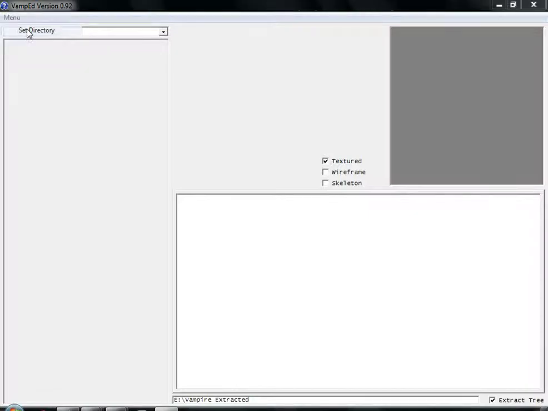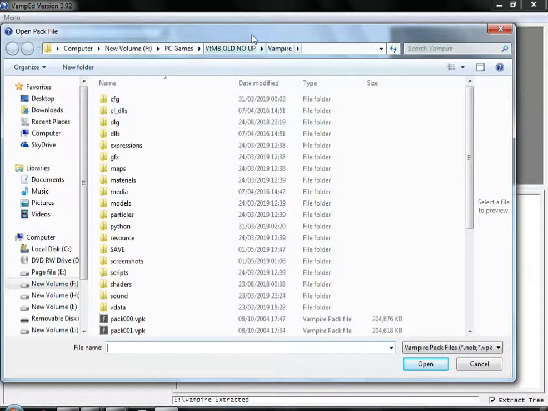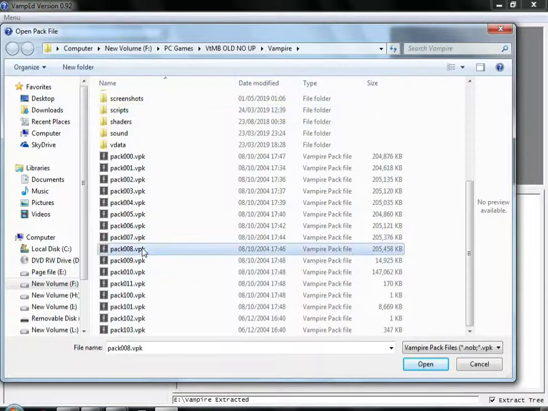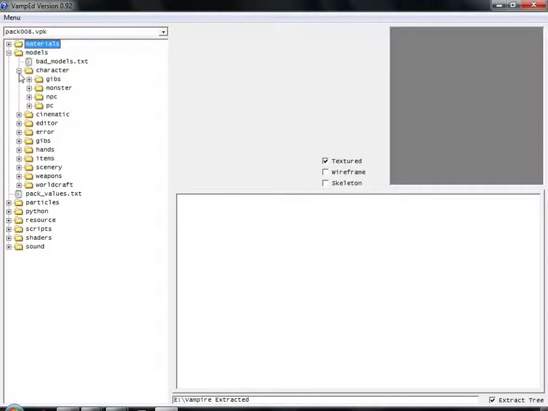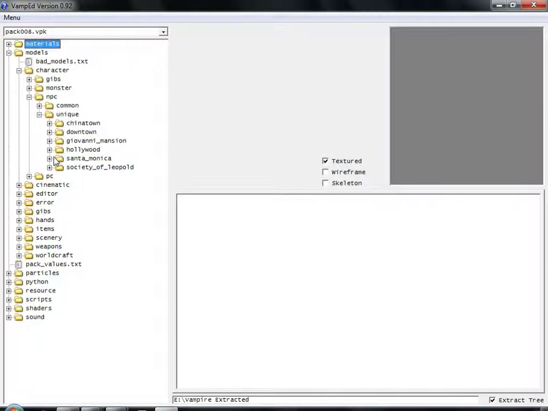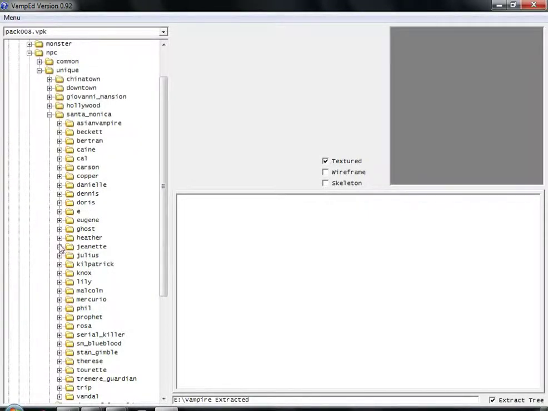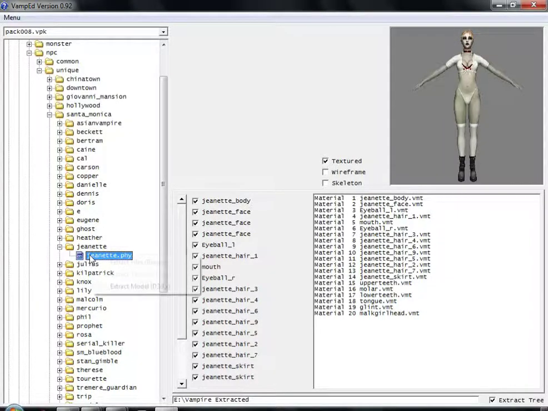Right, we want to go into FAMPED, to set directory. This is a different installation, but the premise is the same. What I generally do is, because I'm working in VAMPED, it's got a packet, and we can go to models, character, NPC, unique, Santa Monica. We'll look for Jeanette, and as you see there, just extract D3DX. Now extract the D3D.x file and the associated textures.